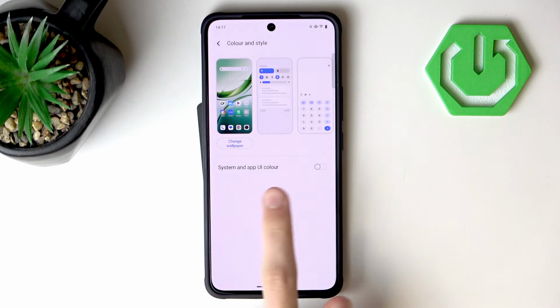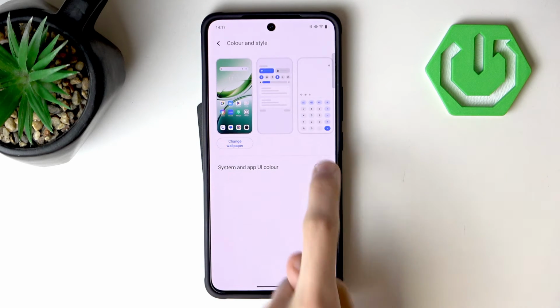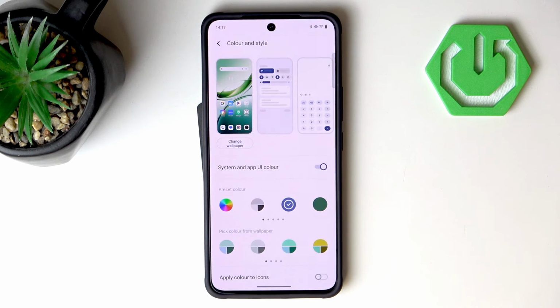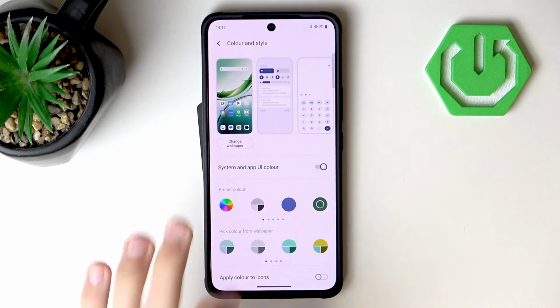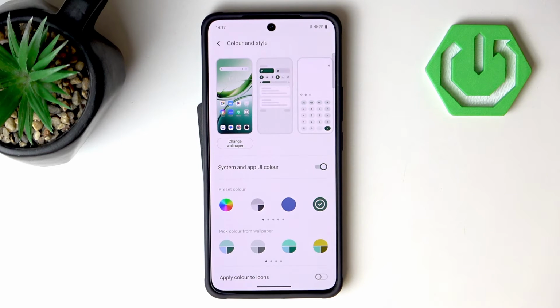And now we can enable system and app UI color. Now we can basically change the colors of the UI. As you can see, by default it has this blue theme, I think. So you can set it to something like this, and now it will be green. You can always pick a color from wallpaper using that function. Basically, each time we change the wallpaper, we'll also see different colors, so that's pretty cool.